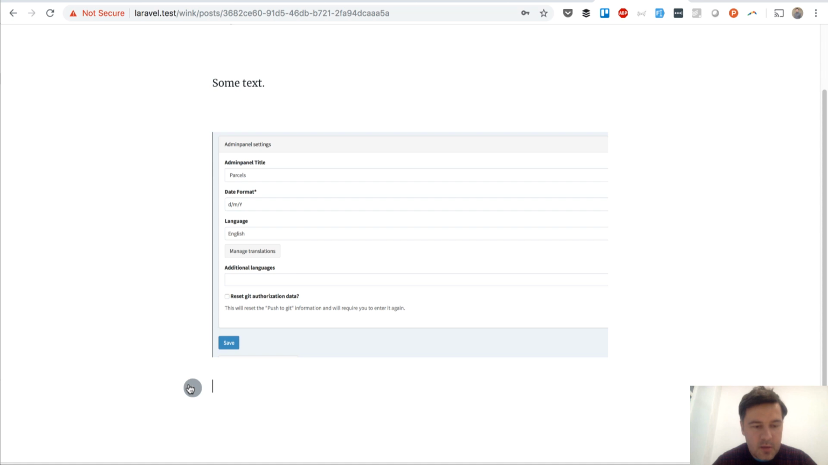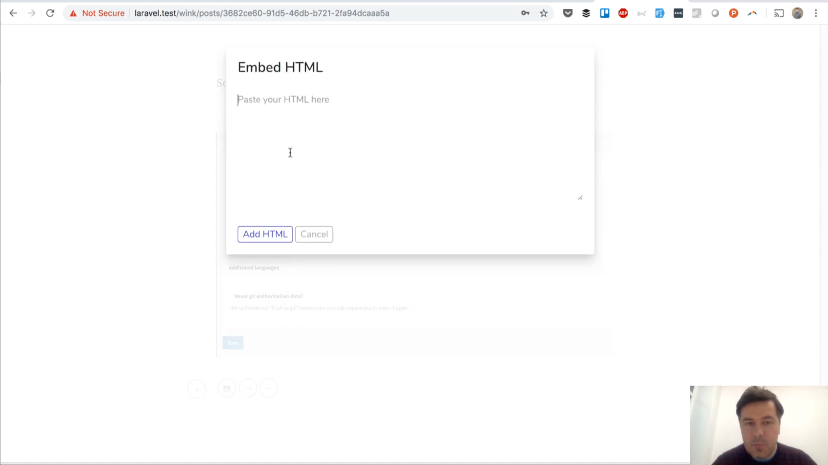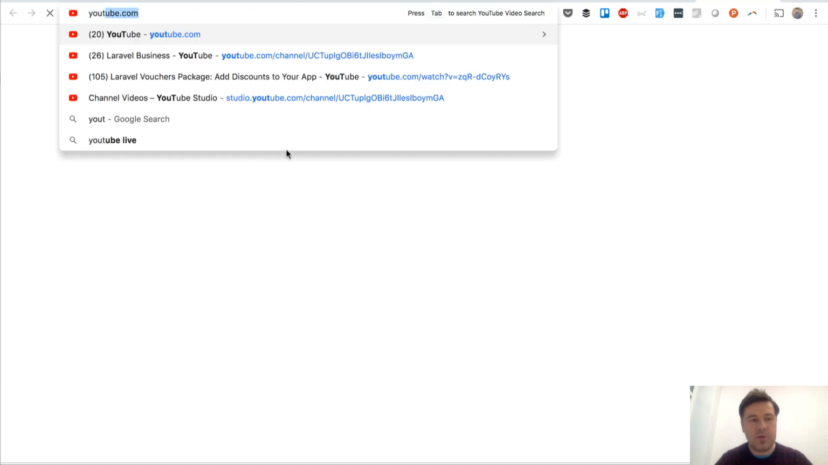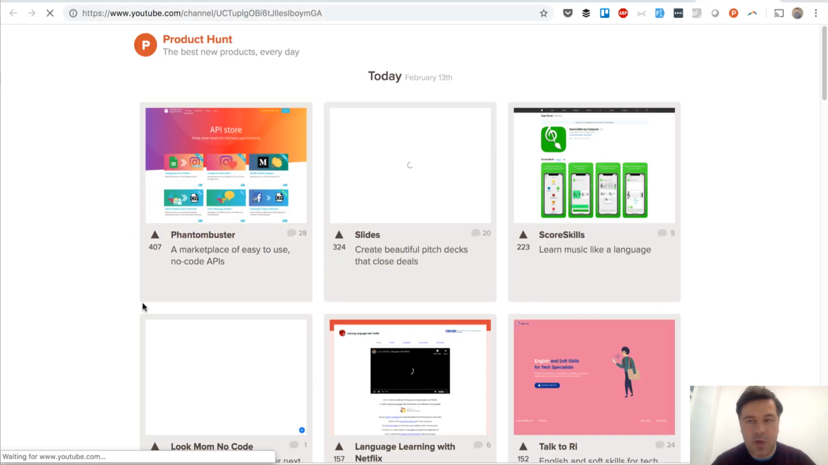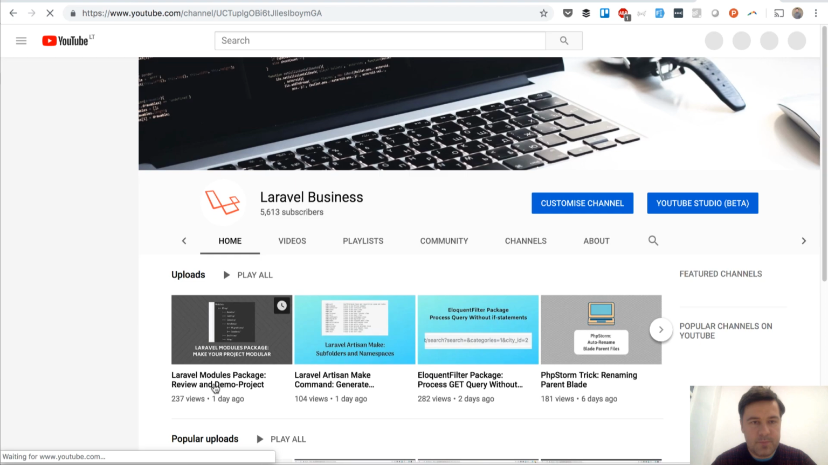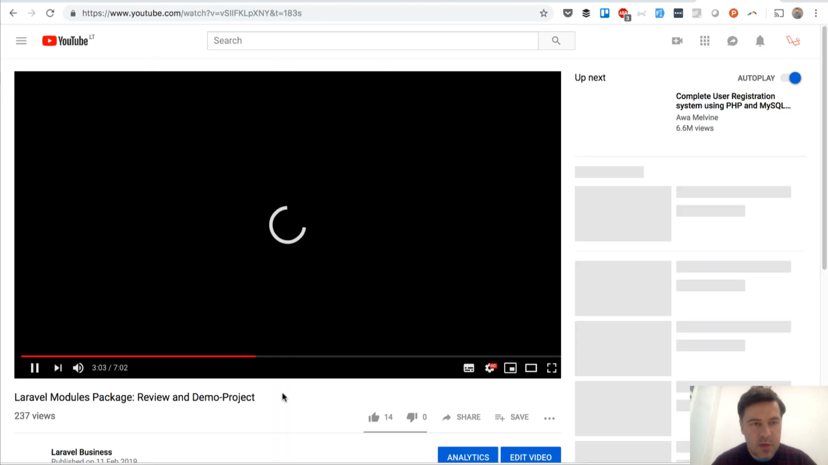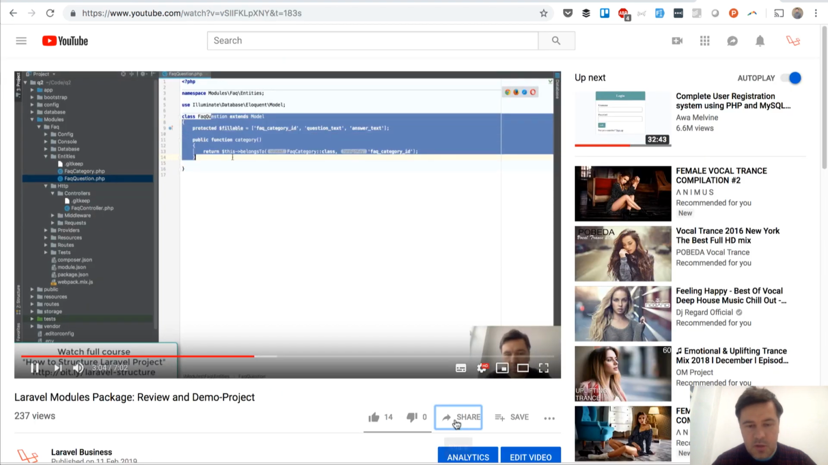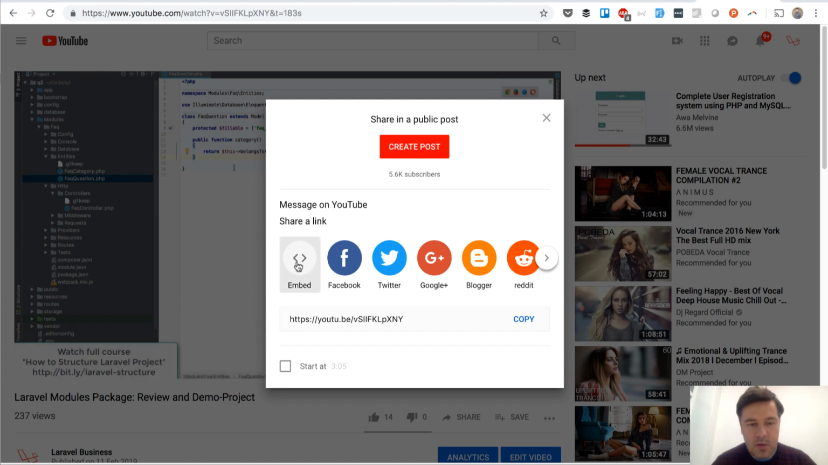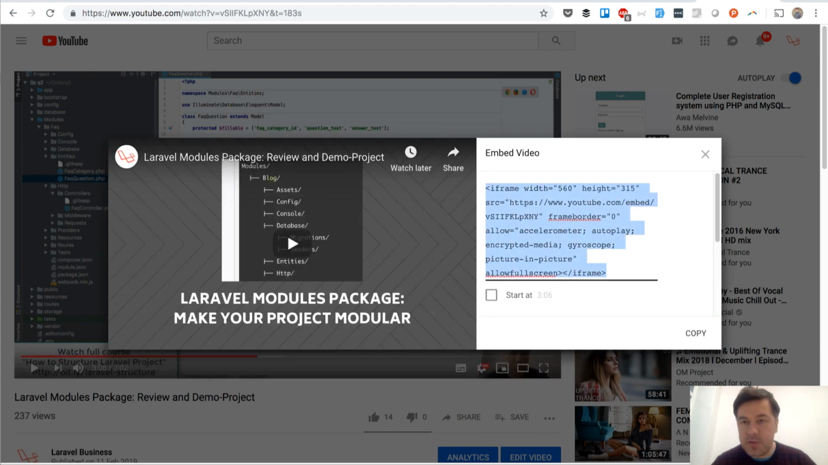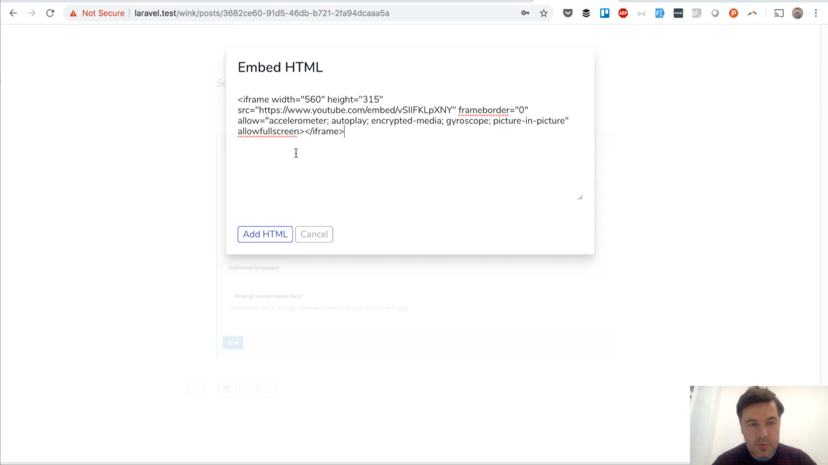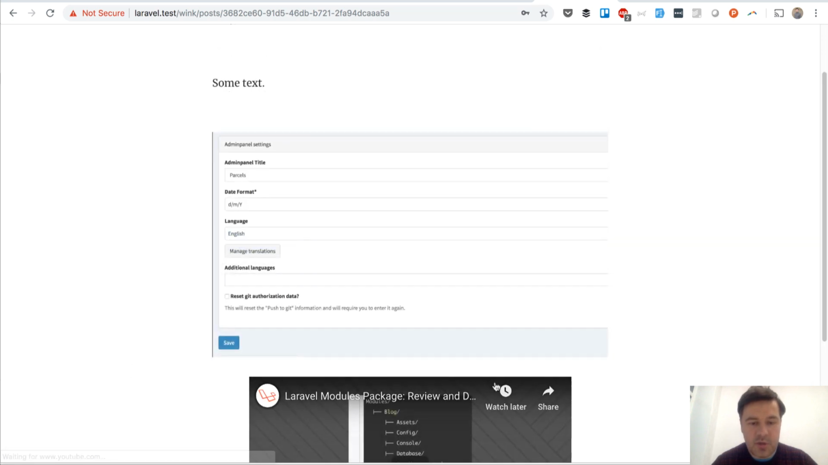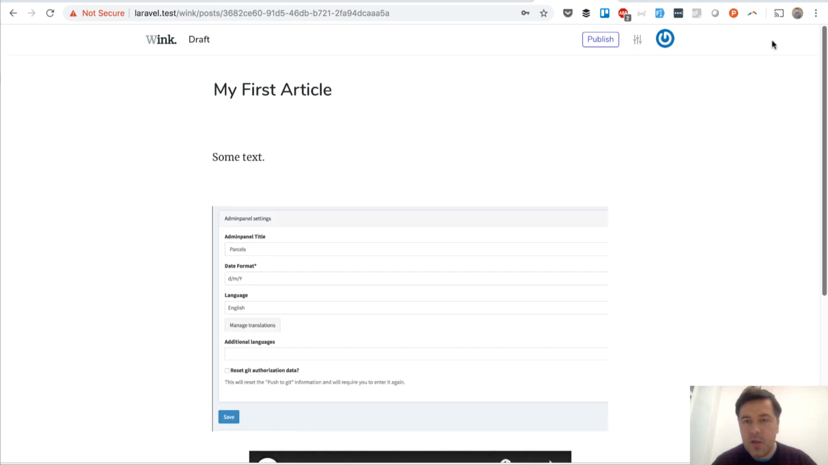So we can add an image, we can add, what's that, embed custom HTML. Let's try to embed something from my YouTube channel, Laravel Daily. The latest one is this one, Laravel Modules Package, and let's click share, embed and copy and paste this one into the post, paste your HTML here, add HTML. Oh, look, it appeared already, the YouTube video, great.